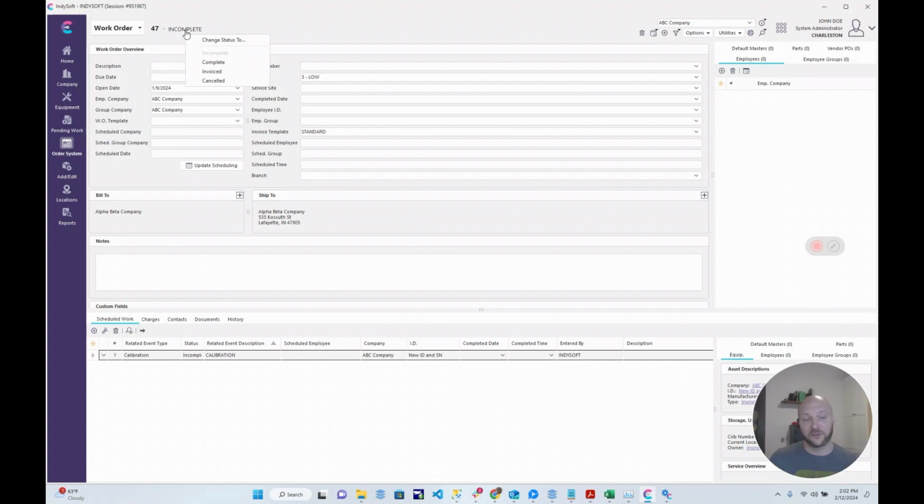But really, a lot of folks who start using the software may ask themselves, okay, when we create a work order, this is incomplete, but what does that really mean? Incomplete, as far as the IndySoft concept, really means that there is work to be performed that is not yet completed, and the overall status is incomplete. But there are other things that would honestly make a lot more sense for a commercial lab to see.